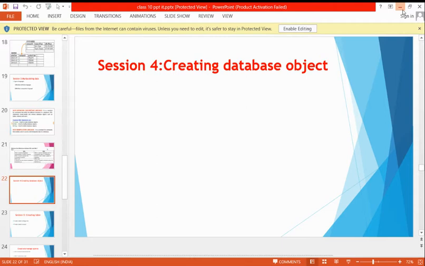So as you can see here, I created two tables. This table I created with the help of design view, and the customers table I created in wizard. So now I want to run a query in this.